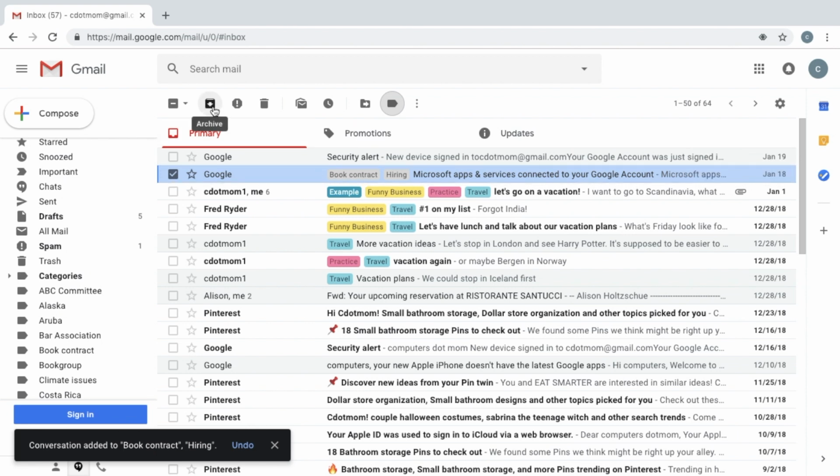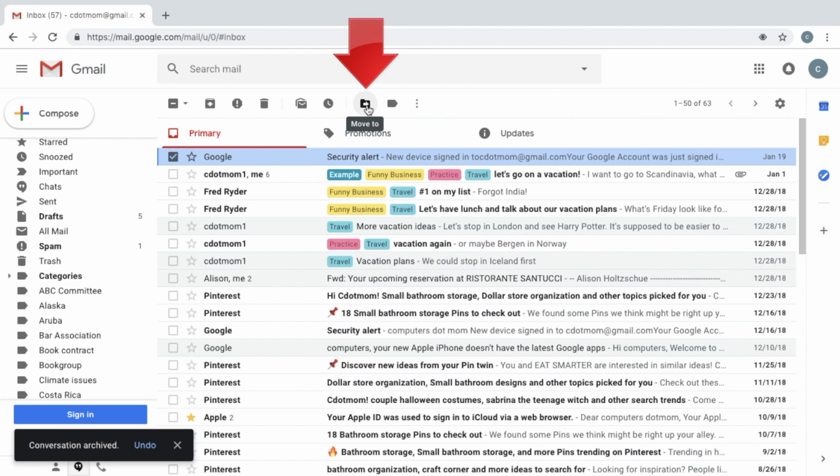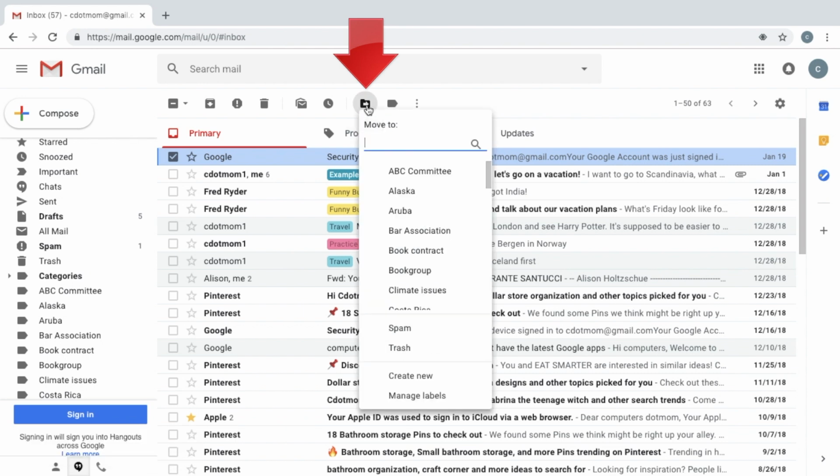It's still in your inbox, and you have to take a second step, which is archiving it in order to get it out of the inbox. So that seems like a waste of time. Luckily, you can label and archive the email all at once by using the Move To button right here instead of the Labels button. Notice the difference though.